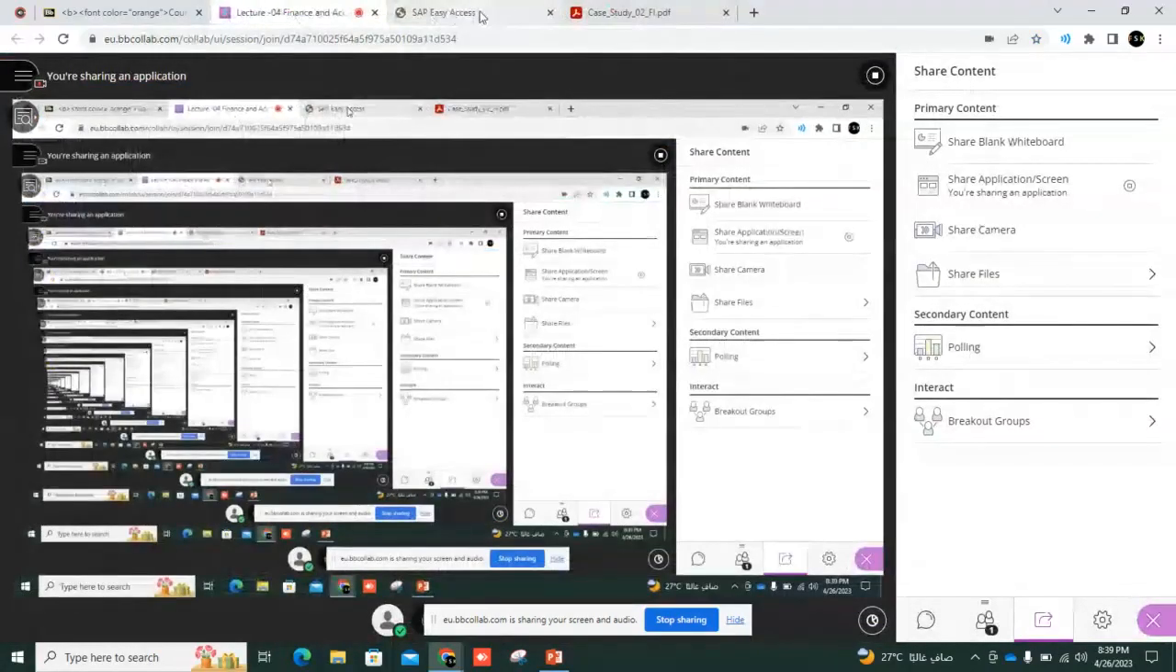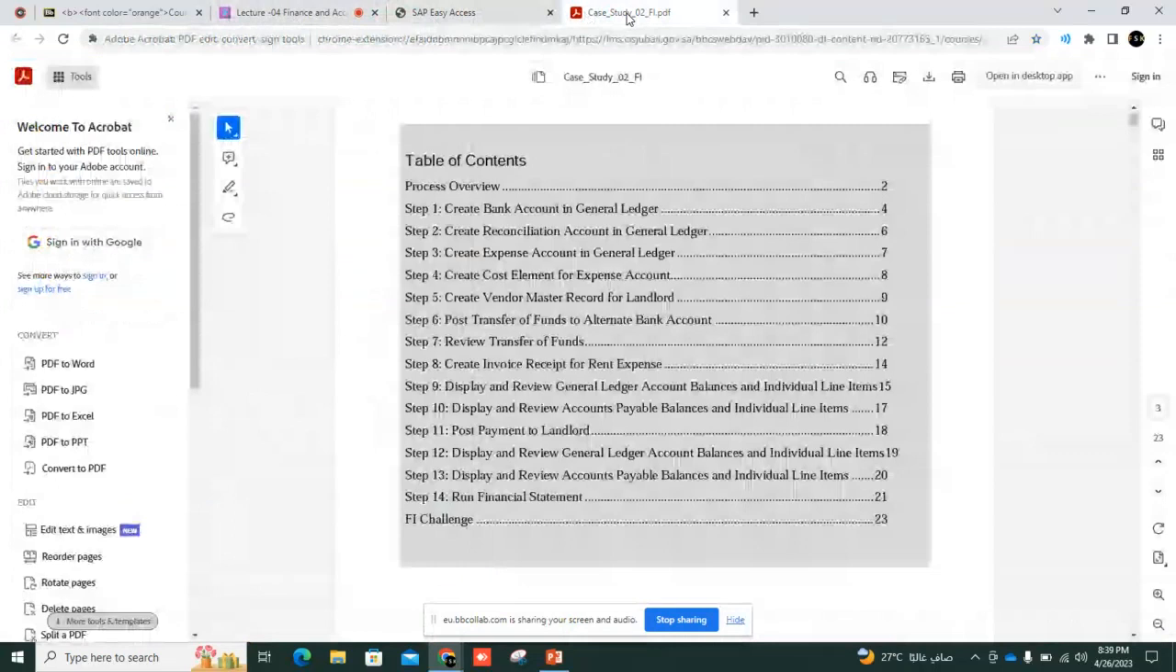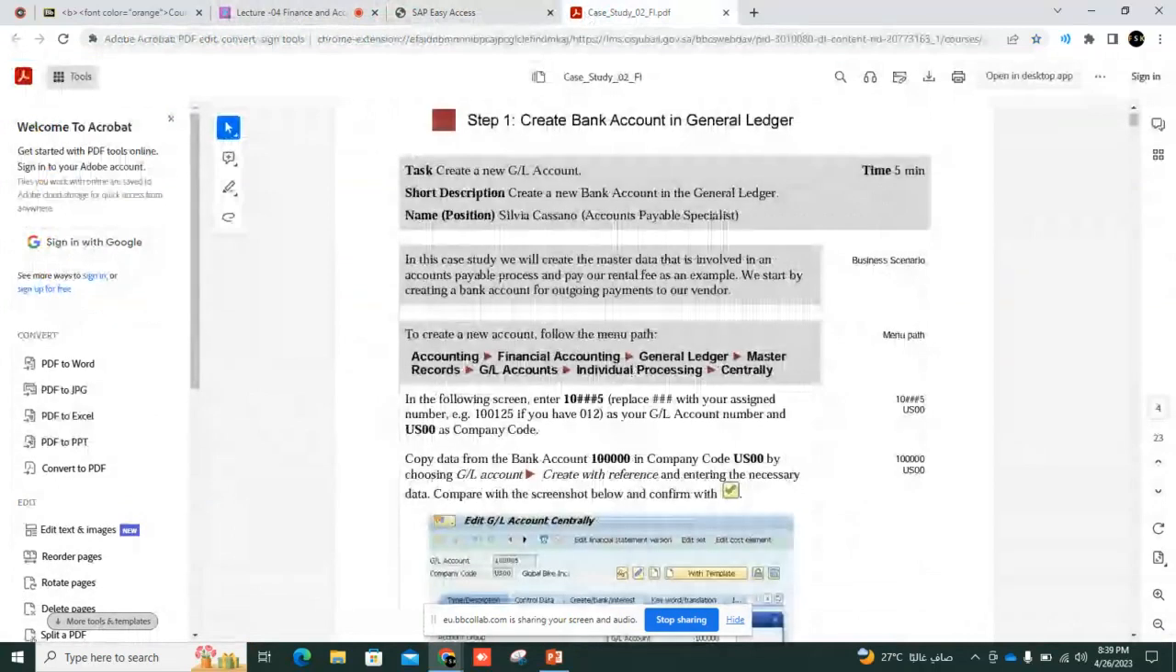Let me scroll this one here, and the case study here. Let's click on the first step. The first step is create a bank account in the general ledger. No need to go into detail about what the general ledger is. I think this is outside the syllabus here. This is completely management, so we just need to work on the data, to enter proper data in the system. Creating a new bank account in the general ledger means creating some account here or there.